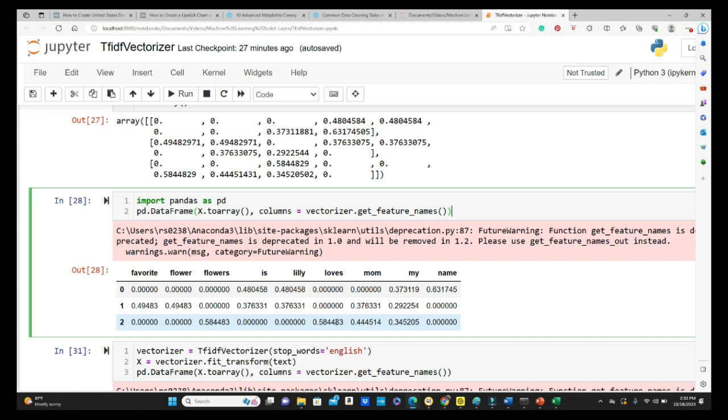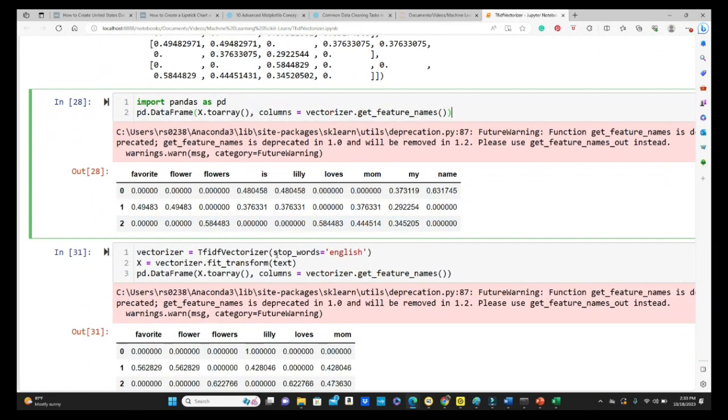If you want, you can improve this a little bit. I passed stop_words equals English. When you pass stop_words equals English, it uses a list of words that may not be that useful for your machine learning model. Just think that we have only 3 documents, so we have only these few words. But what if we have thousands of documents?